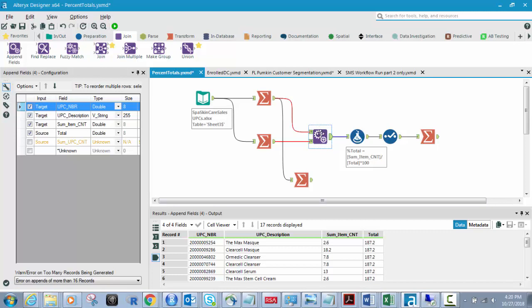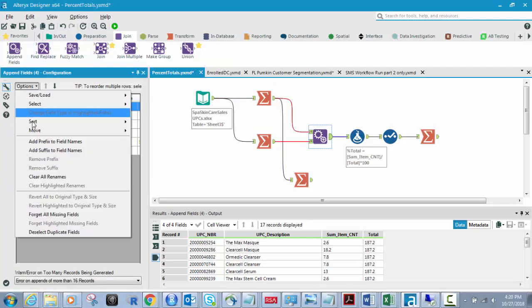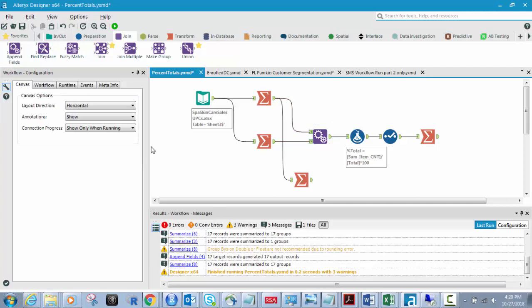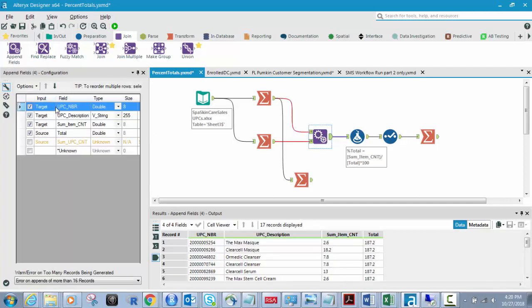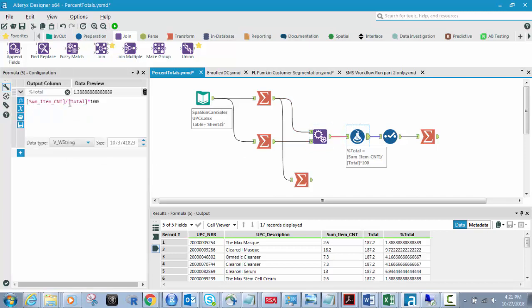So if you go back into here and click on, let's click here, let's click here. I have options that I can do here, and I can change this. I can change the workflow. I can do all kinds of things to it. So what I want to do is append the column, and here it is here. And then what I want to do is this. So remember, we did this formula right here, sum item count divided by the total times 100.